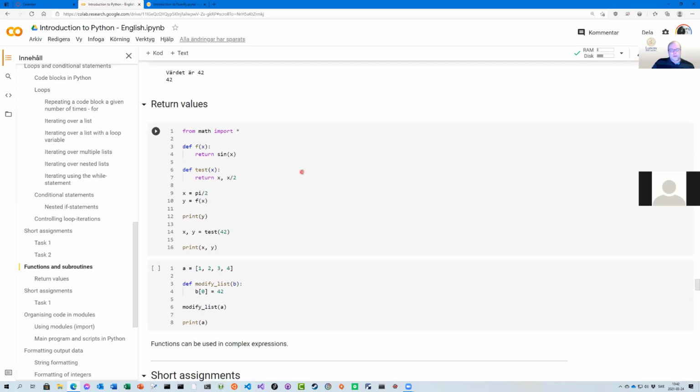All functions you define in Python have a return value. Even if you don't return something specifically, they will always return something, and that standard return value is None. But if you want to return something from the function, you use the return statement here. In this case, I have defined the function f of x, colon, and then a code block that says return sine of x. You can also return multiple values in a function. Then you just return them separated with commas.